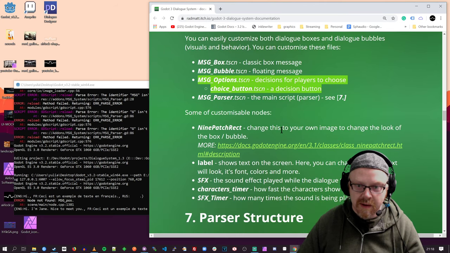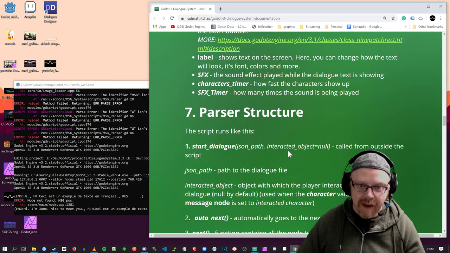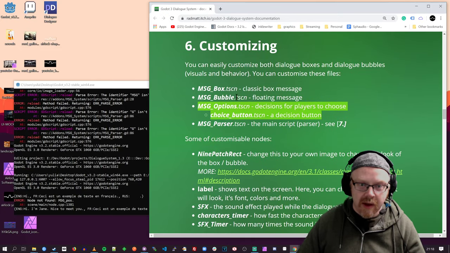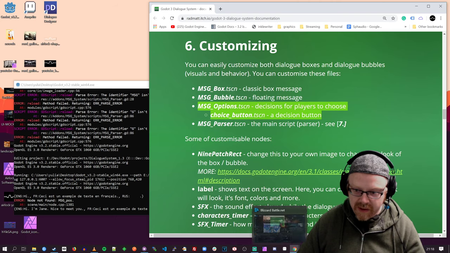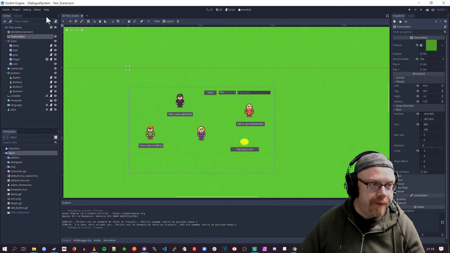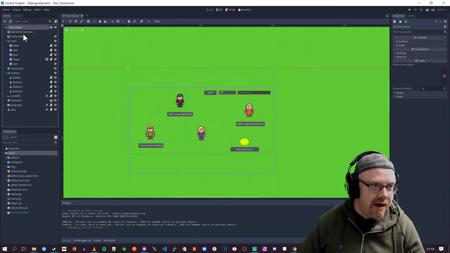9 patch rect, change this to an image for the box. Okay, label shows text on the screen, sound effects from the dialogue showing up, characters timer, sound effects timer. Okay, all right. So, where are we? Yeah. Okay, well, I don't see it used anywhere here, but maybe it's getting added dynamically. I'm not sure.